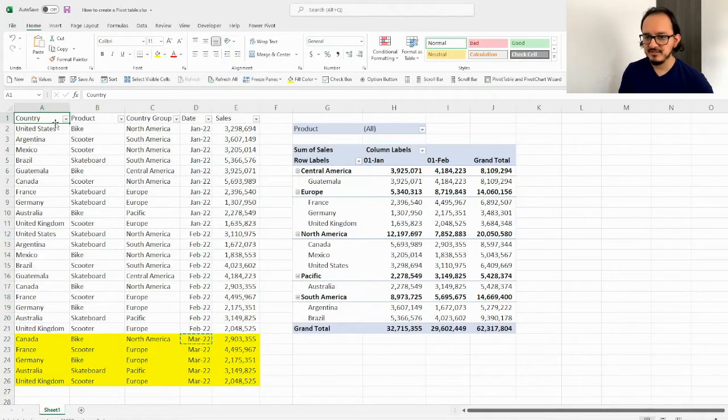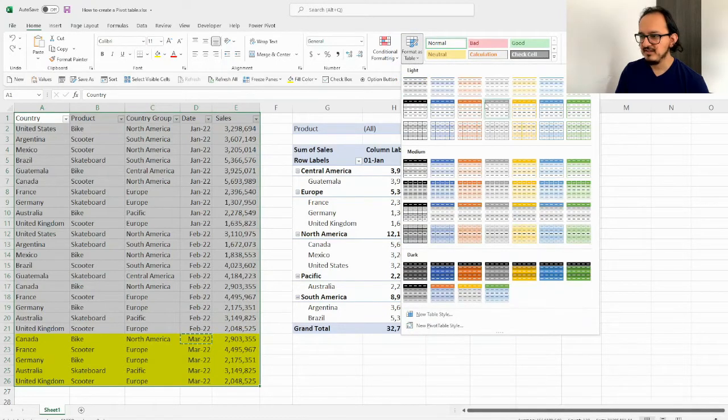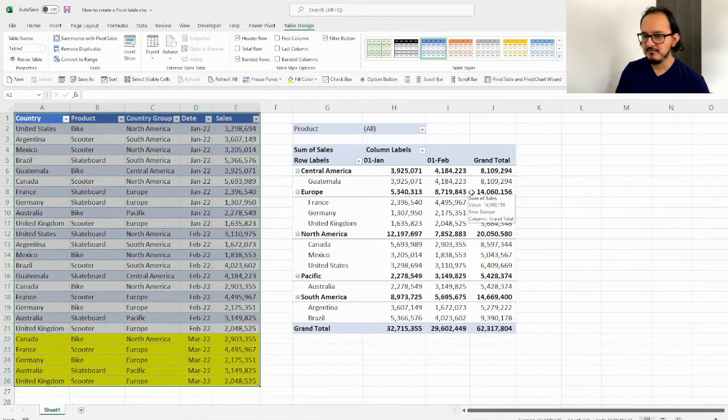The first one is to select your whole data from cell A1 down to cell E26, and on the Home menu I'm gonna go to Format as Table, and you can choose any design you want, it's not relevant. I'm just gonna select this one right here. Okay, I'm gonna click OK, and there we go. So now my data has a table format.